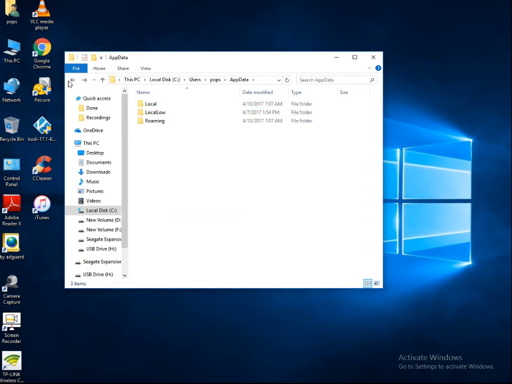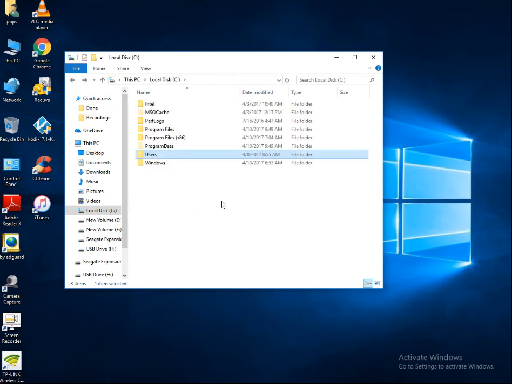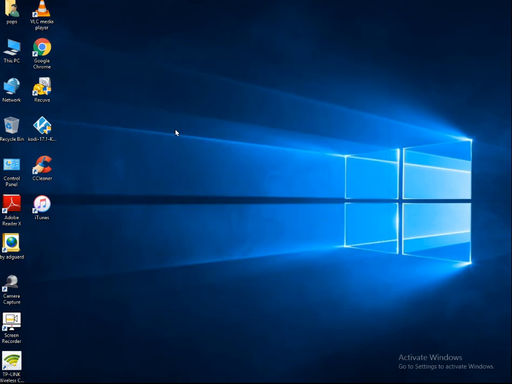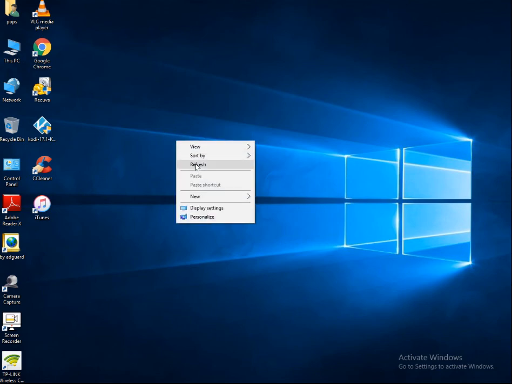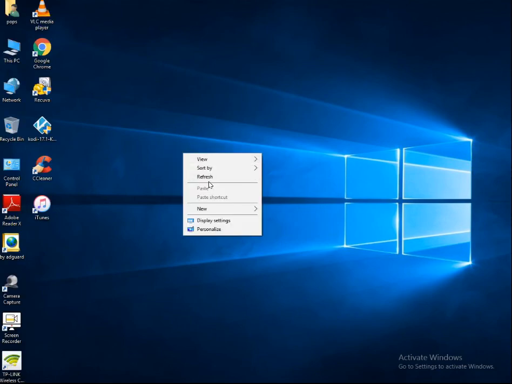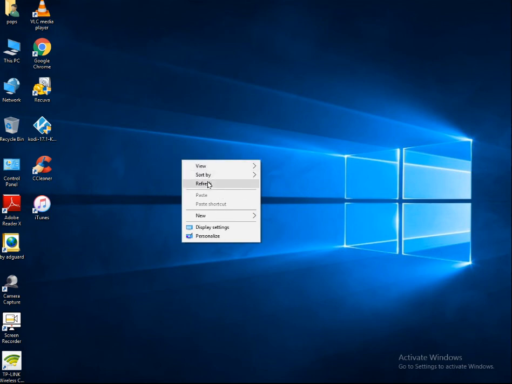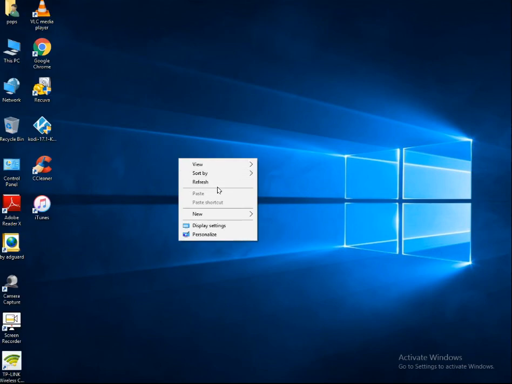So this is the way how you can just block the pop-up windows appearing in your Windows 10, Windows 7, and even in other operating systems if you are using the Microsoft Edge Internet Explorer. If you are using another browser, follow the same steps. Go to the settings and look for the options and just follow the same steps.